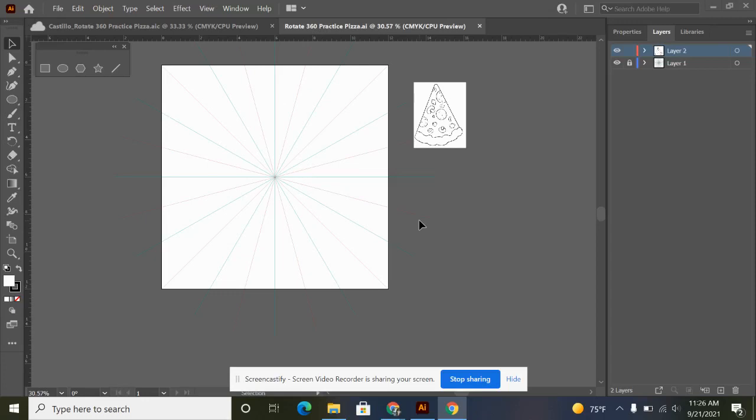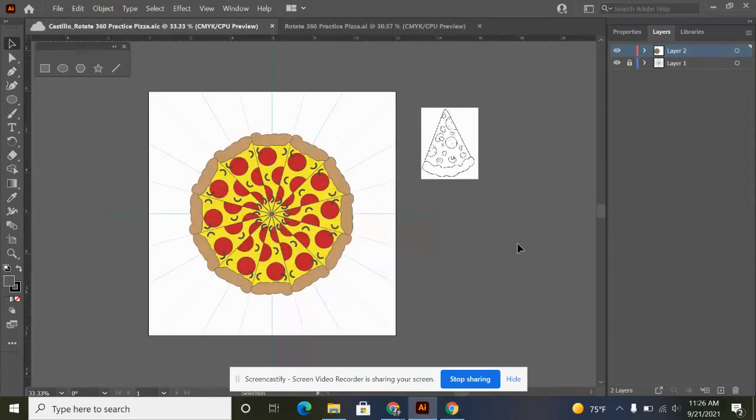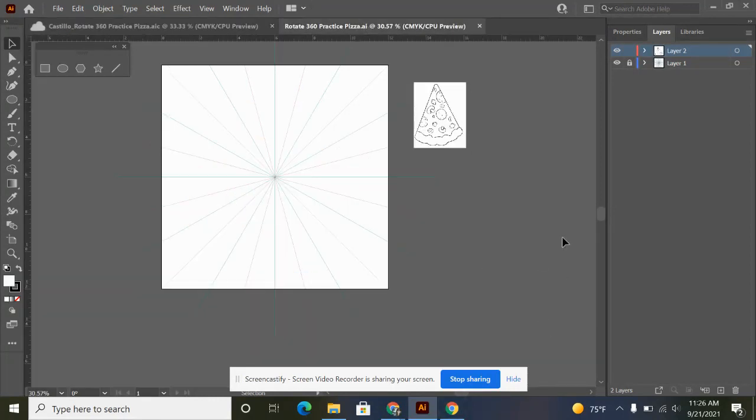All right, graphic design 1, we're going to learn the rotate tool. And what better thing to create to learn the rotate tool than some pizza? So this is the template that you guys will have available to you on the Google Classroom.